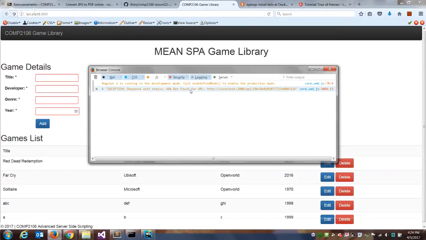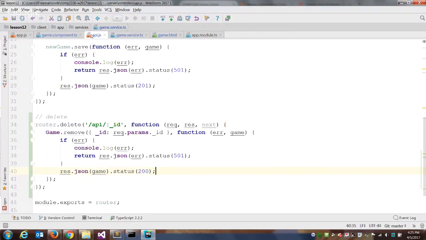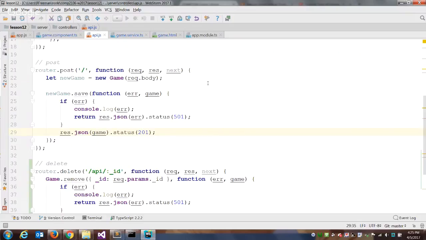Not found. Localhost. That's interesting. So it's a URL problem somehow. Let's check carefully. I see the problem. Anybody else see the problem? Problem is in here. Issue with the URLs. Why does post work and delete throw 404?